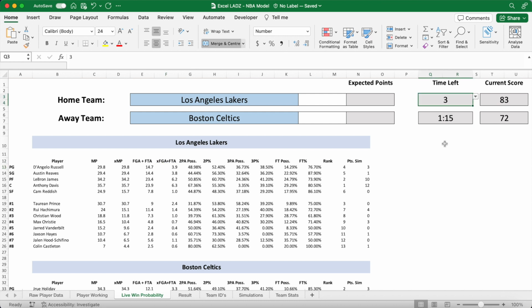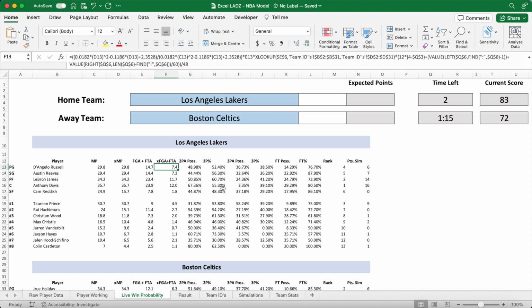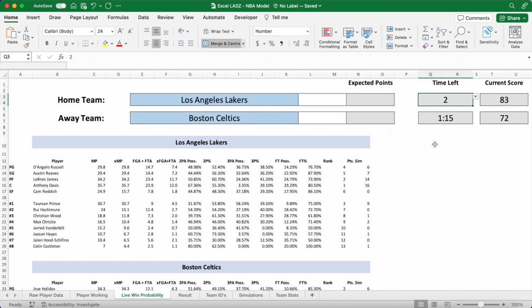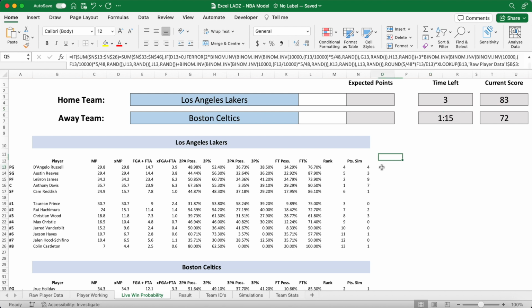So if I change it to, say, the second quarter, there's more time left in the match, therefore the expected field goal attempts and free throw attempts is more. Now lads, we're going to make a couple of changes to the overtime formulas in columns O, P, and Q. Our first one is going to be updating the logical test in the IF function.